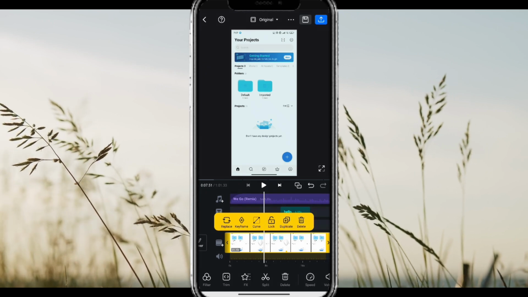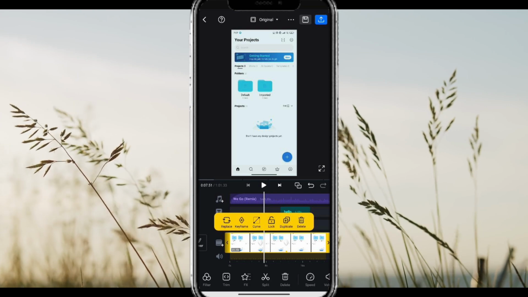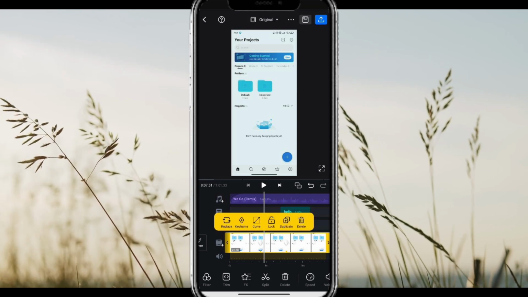Tried keyframe animation before? Share your experience in the comments below. And that's how you can use keyframe animation in VN Video Editor.